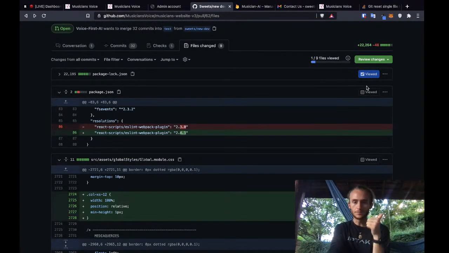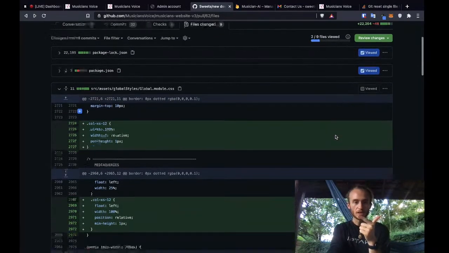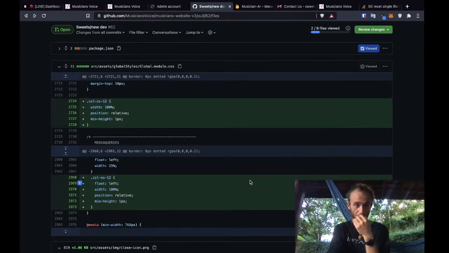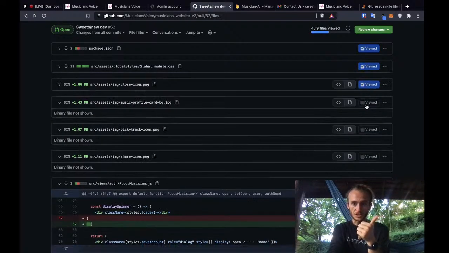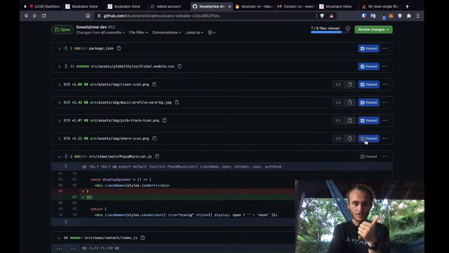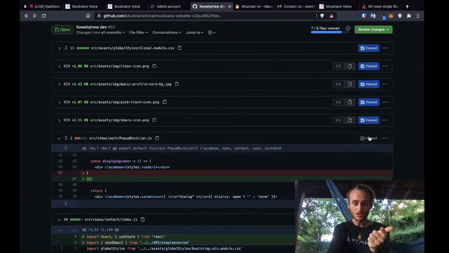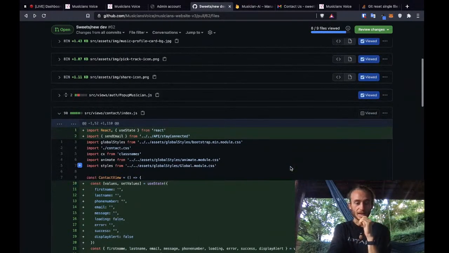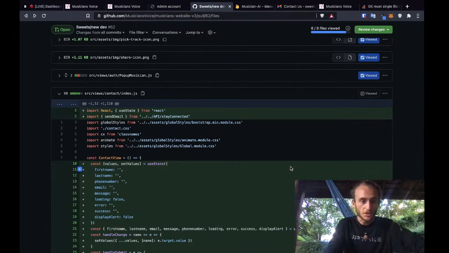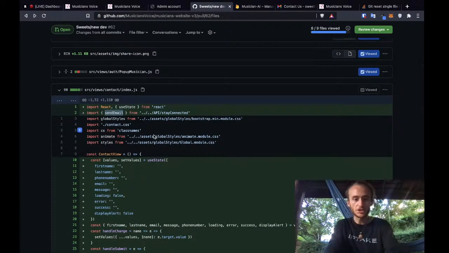Package lock looks good. Package.json looks good. Global modules, 2 changes. I think some of the changes are redundant, but it's good enough. These PNGs I'm fine with being added. Pop-up musician is a very small styling change. I'm okay with that. And then our contact page was changed. Looks like we're importing React. We're importing our send email function.